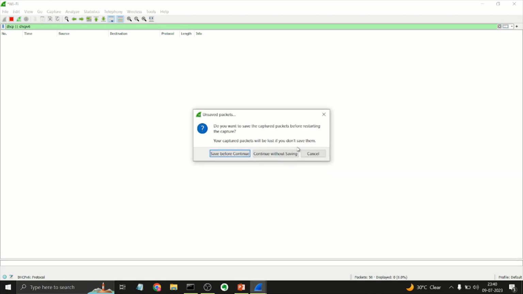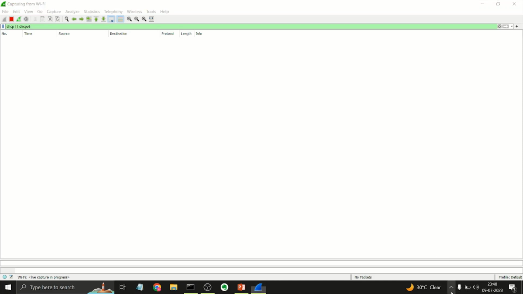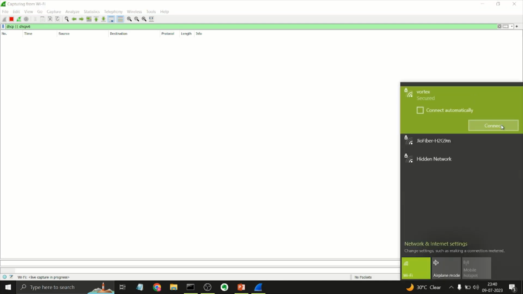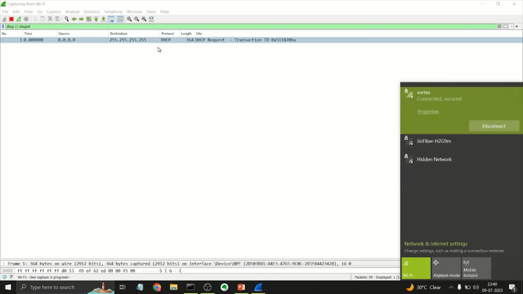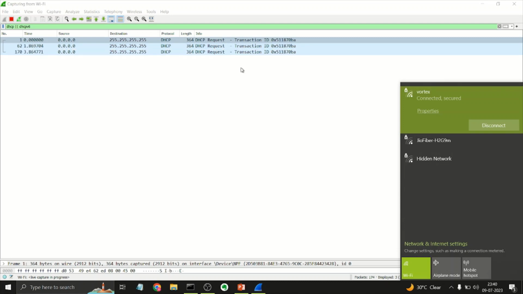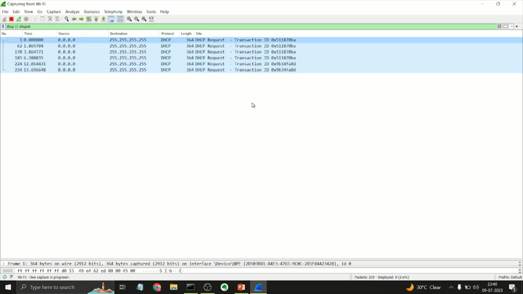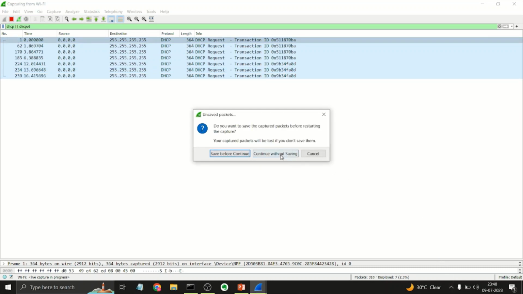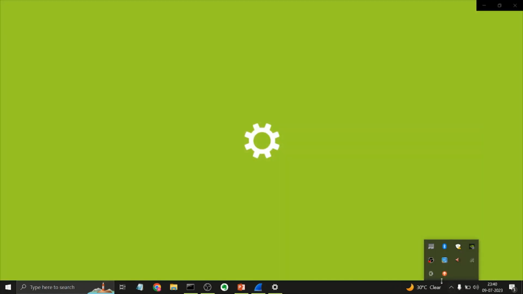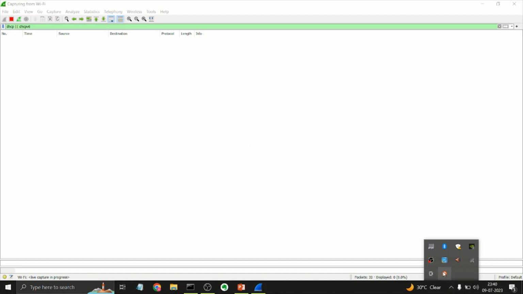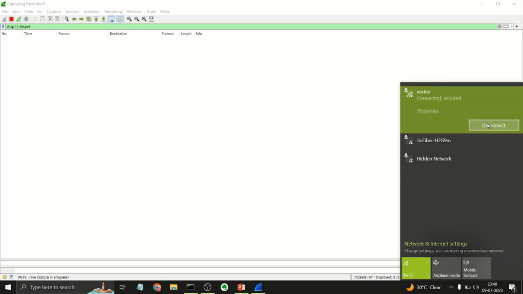And now let's start capturing. And now let's try to connect back to our network. Let's see what happens. So there you go. There is a request packet. There are 2 request packets for some reason, 3 now. But now we are connected, and there should be an acknowledge packet also, which I don't see over here right now. But okay, let's just restart this. Basically I wanted to show you what a DHCP packet would look like. So let's just disconnect and try to connect again.